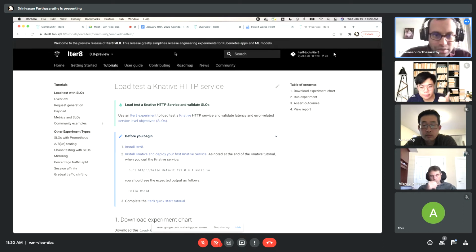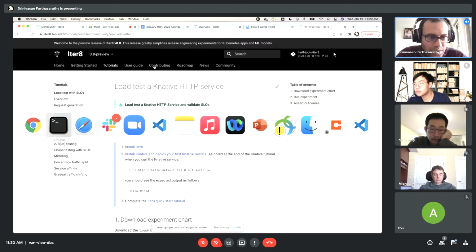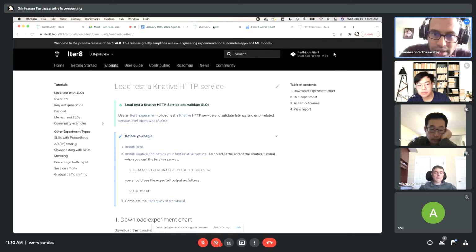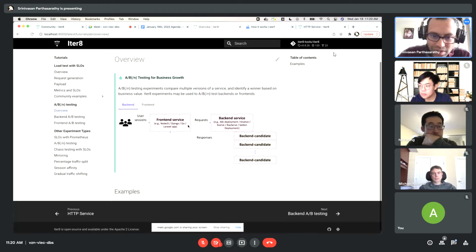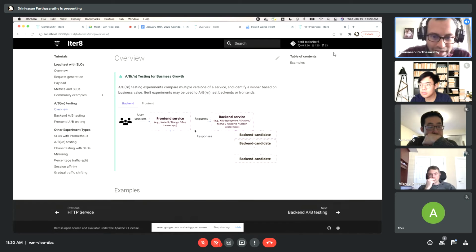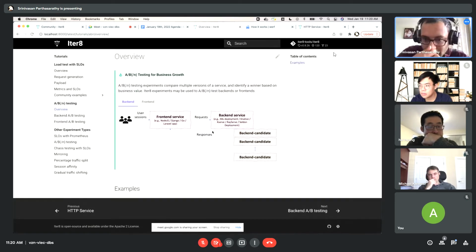Okay, moving on to the next item in the agenda, which is A/B/n testing. I forked the Iter8 repo and started writing some version of how we want the A/B/n experiments to look in Iter8 v0.8. Of course, it's nowhere close to any kind of review or merge yet, because these capabilities don't exist today. Still, it's useful for a presentation perspective. Just treat this as presentation material, not actual code.